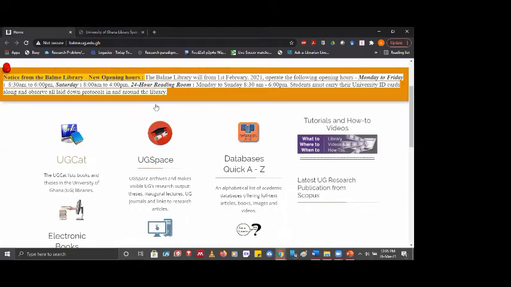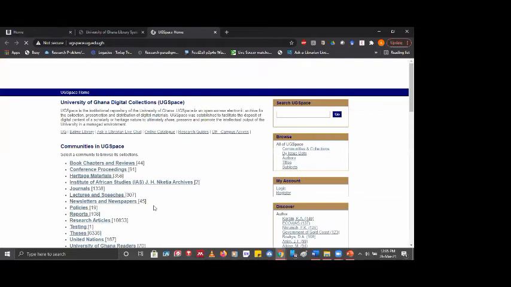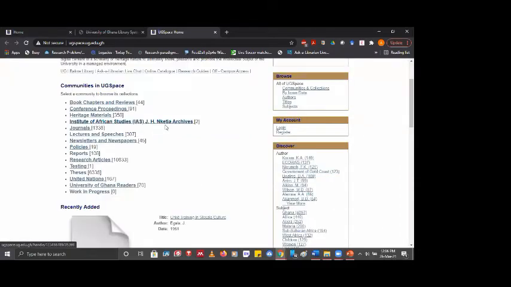Okay, so the next tab is the UG space. The UG space is the University of Ghana repository. The repository hosts information resources that were generated by the University of Ghana, in which case by students and staff and the university management. So you have book chapters written by lecturers, maybe student conference reception, heritage materials, Institute of African Studies, J.H. Nketiah archives. If you need resources that are channeled in here, you visit this page.